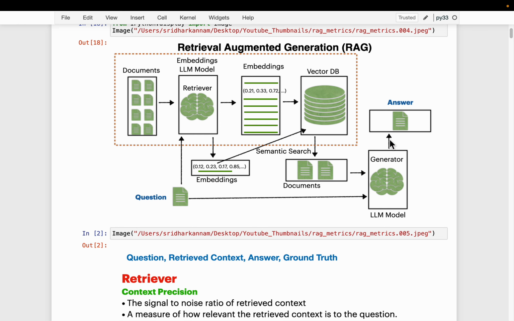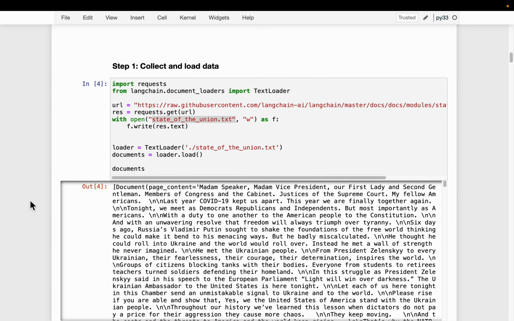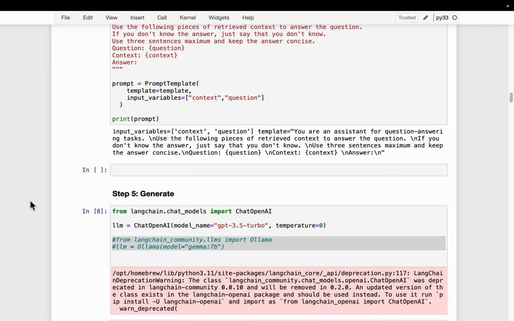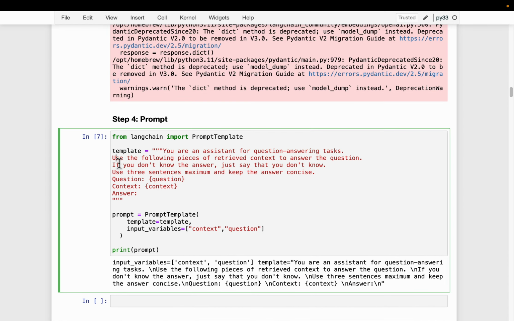Now we are going to build a generator by putting all this together. To the generator, we provide a prompt, right? It's like giving a persona to the generator. You are an assistant for a question answering system. Now we'll provide you a piece of context, so you use the context to answer the question. Now, if the context does not have the answer, then simply answer that you don't know.